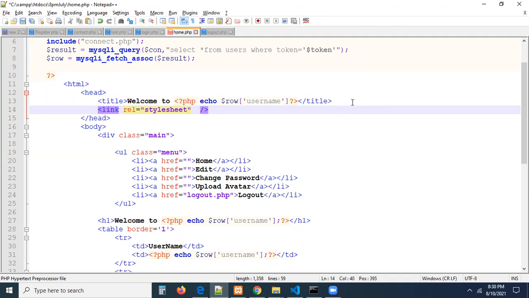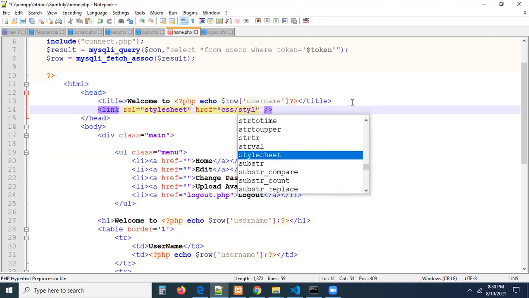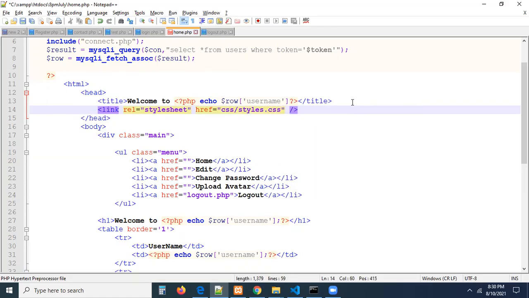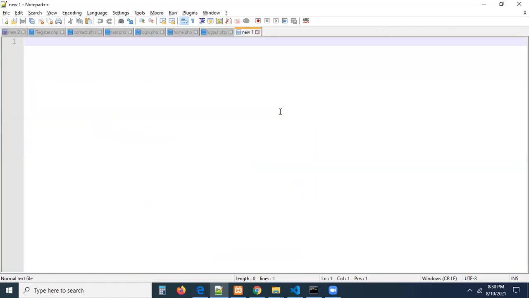Simply I want to make href equal to the css folder, slash, let me create a file with styles.css. Do you have this file? I don't think so, I believe. So create this CSS file. This file is not there, right?